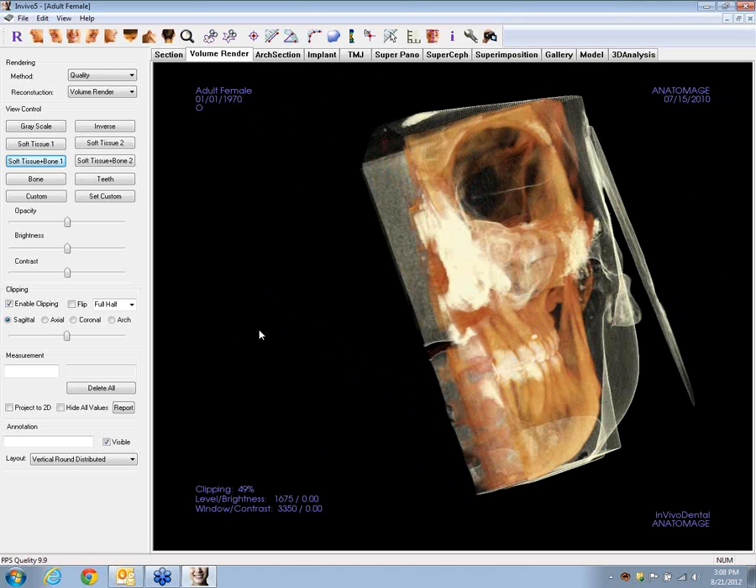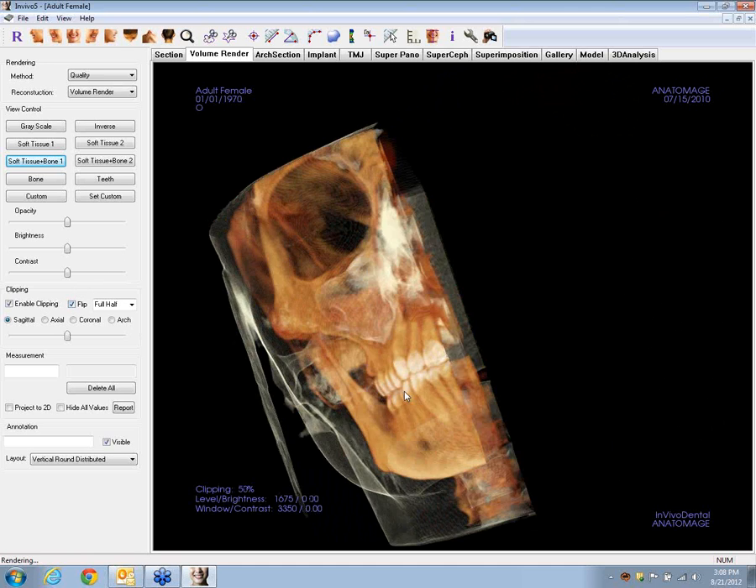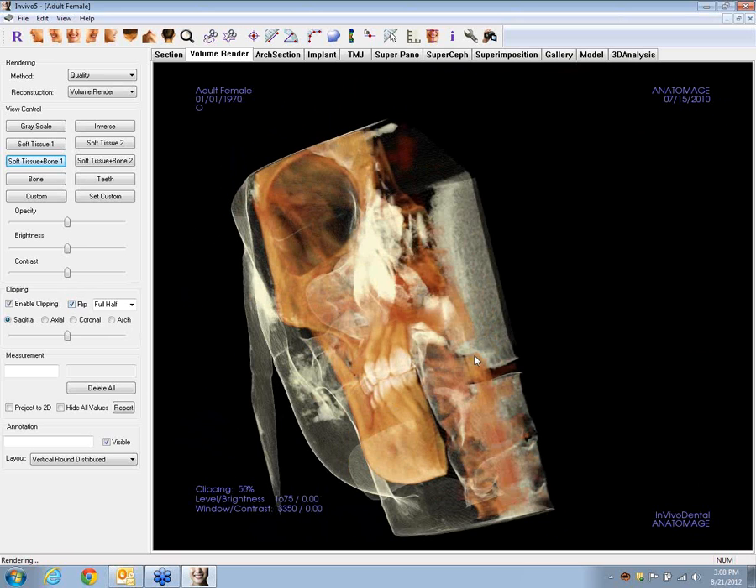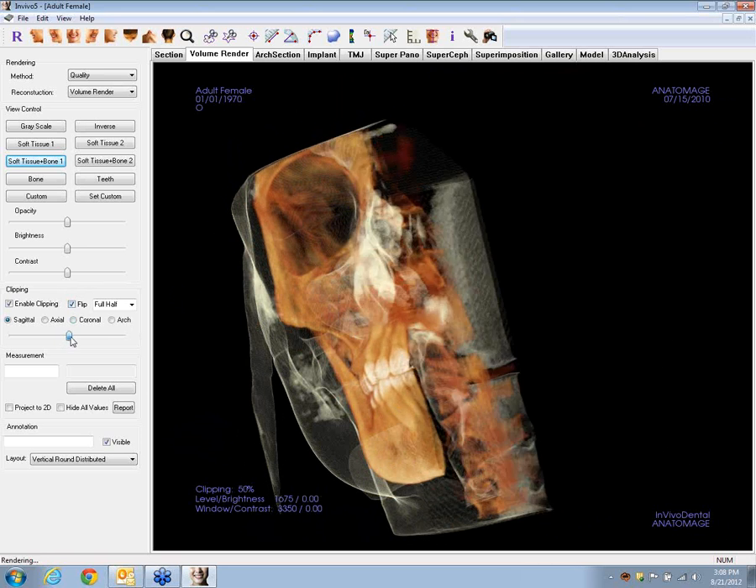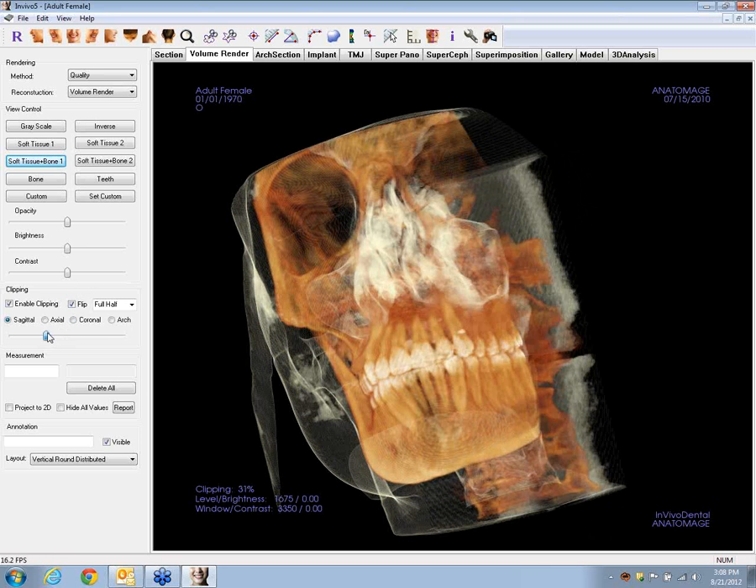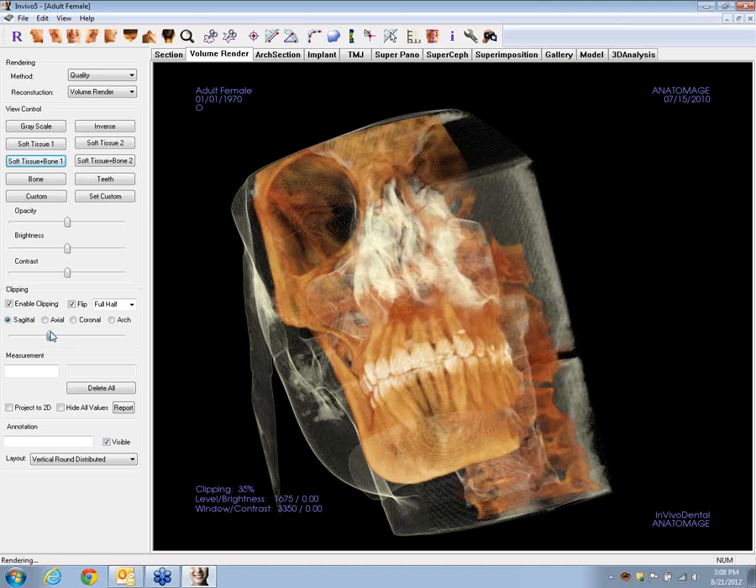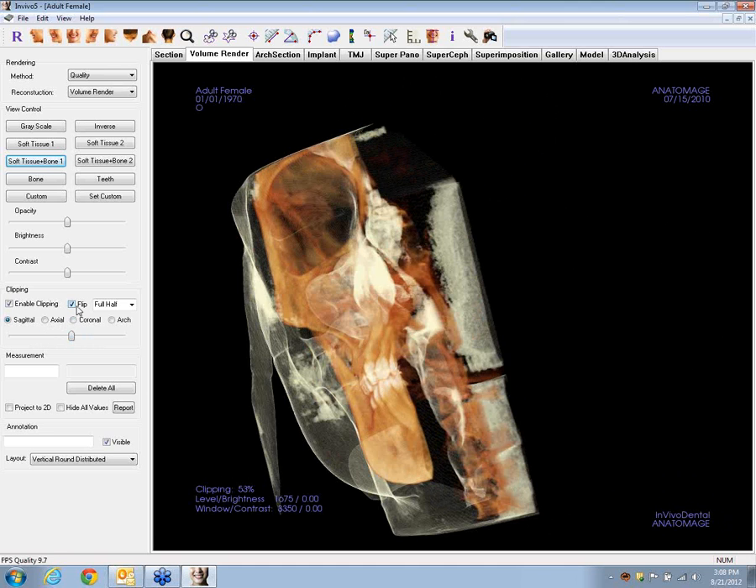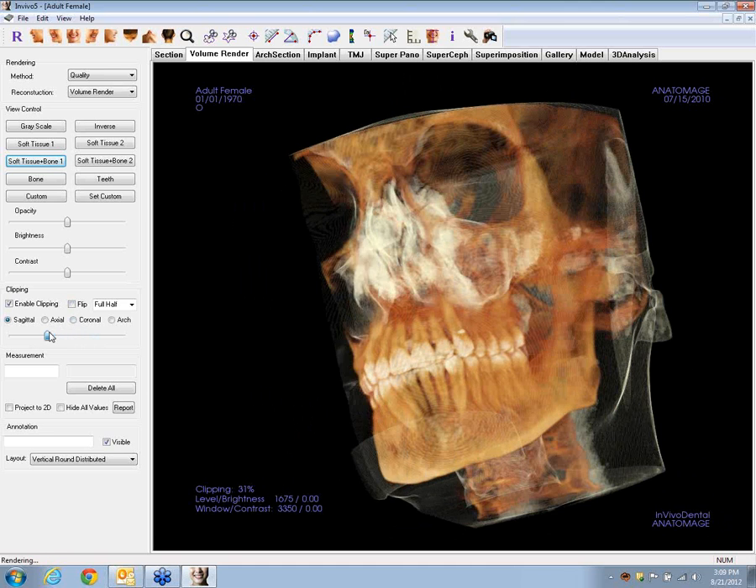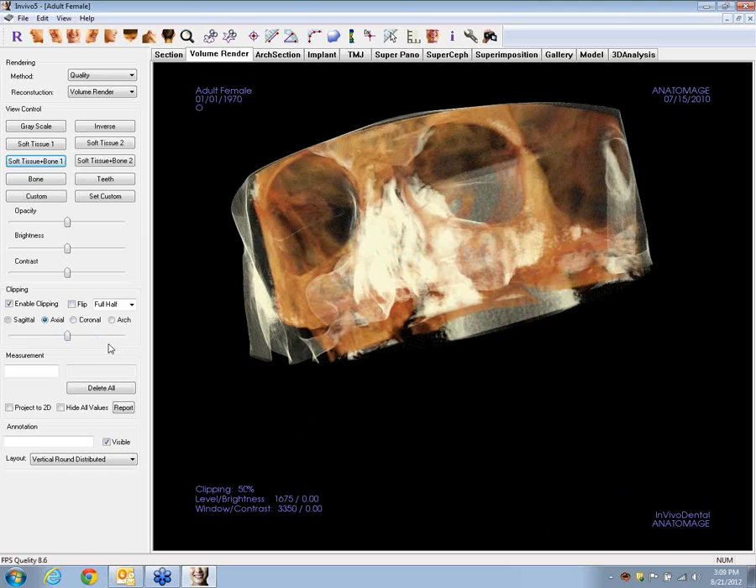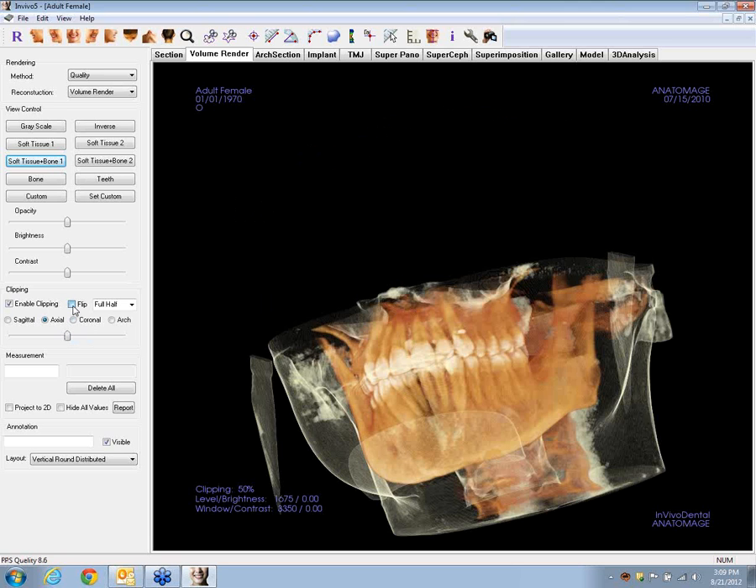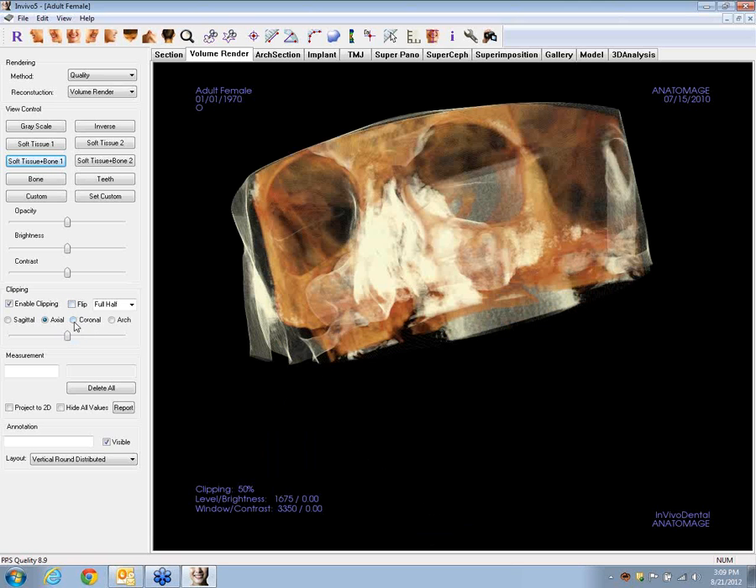If I want to look at the opposite piece of this, we can just go ahead and clip to flip. All right, so now you can see I'm halfway through here. I can also grab this little slider and clip that way too. So clip one half or the other half very easily. You can clip the axial plane, the coronal plane.